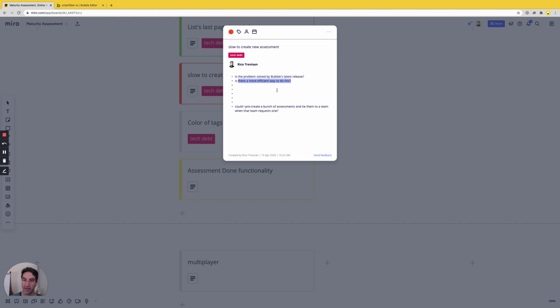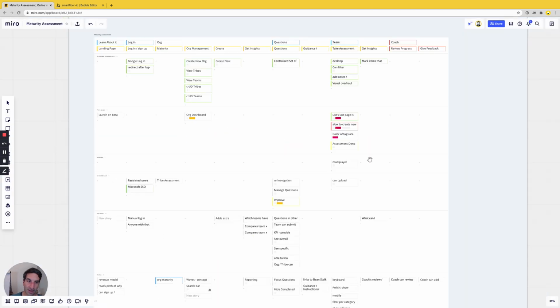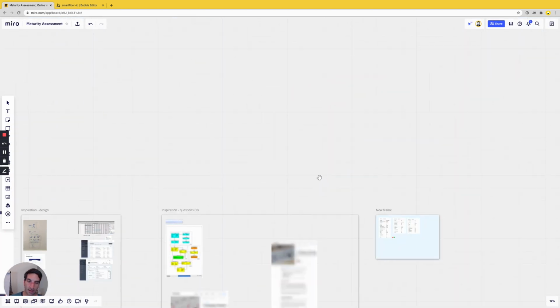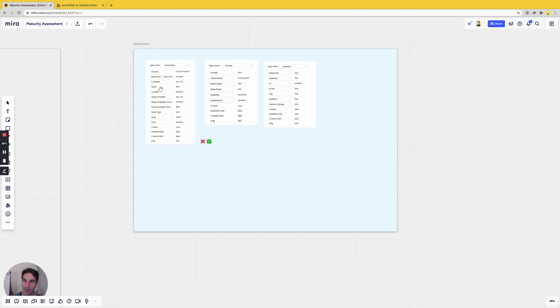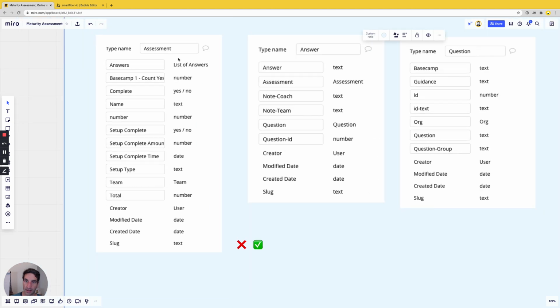I think there's something to do with the way I have set up my database. That's why I'm on this big screen here, because I was looking at my database setup. I have these three elements that play with each other: the assessment, the answer, and the question. There are more elements, but these are the key ones.